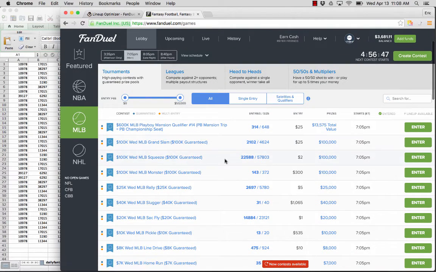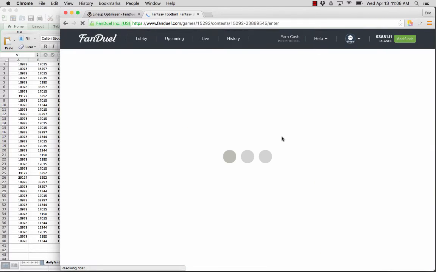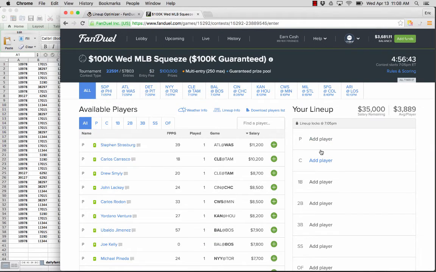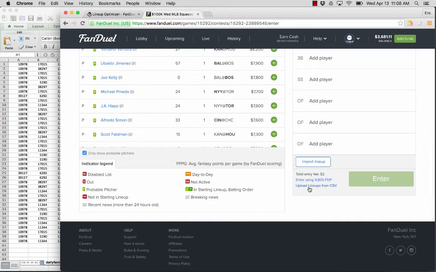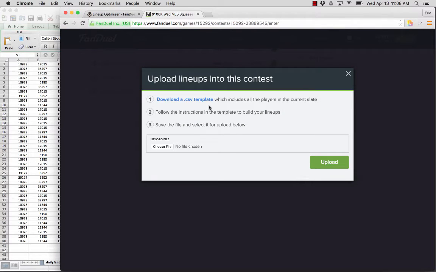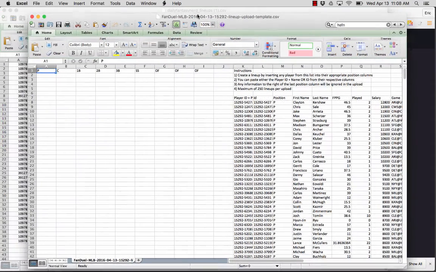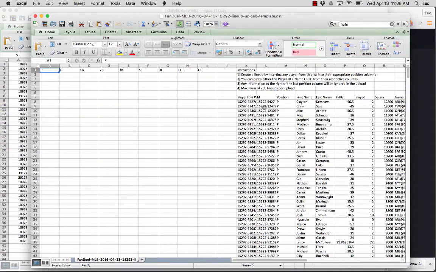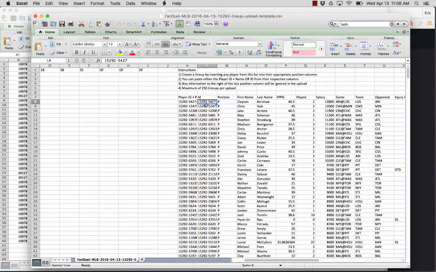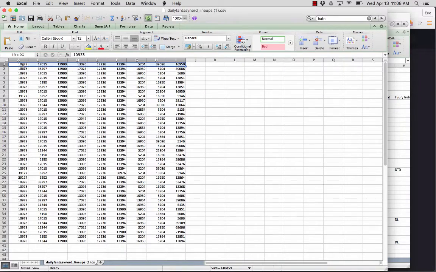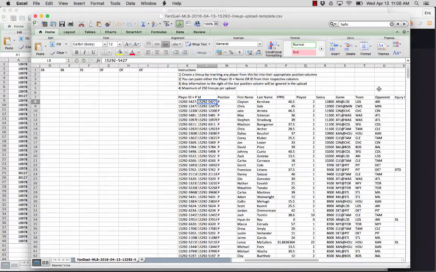And let's go to the main slate here. Scroll down, and what you want to do is click Upload Lineups from CSV, and then click Download a CSV Template. So you need to make sure you download this template for each slate, because the slate, for example, Kershaw here, you can see that his player ID is 5427, but his slate ID is 15292, and that slate ID is the same for all players. So let's go back to this player lineups list.